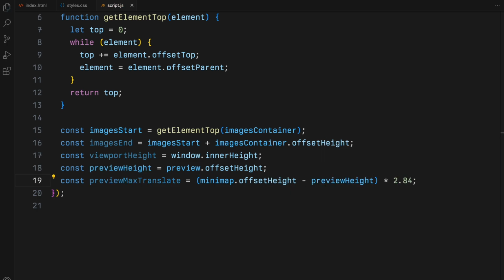Now, you might be wondering where the random multiplier of 2.84 for the preview max translate variable came from. This value is crucial as it dictates the maximum translation of the preview container. Essentially, it tells us how far the bottom of the preview should move by the end of our scroll range. Remember, we defined a fixed height for the preview wrapper in the CSS. Through experimentation, I found that 2.84 worked perfectly based on that fixed height.